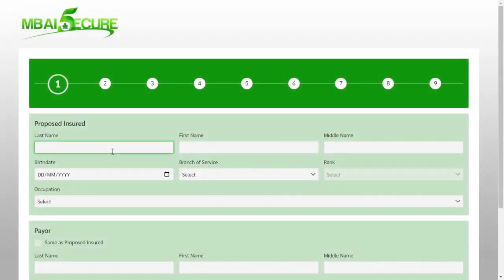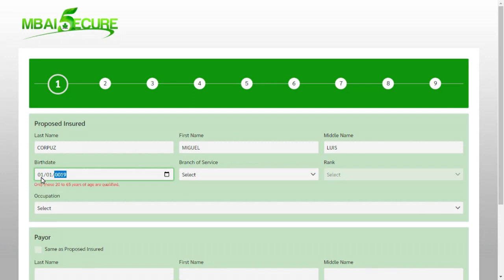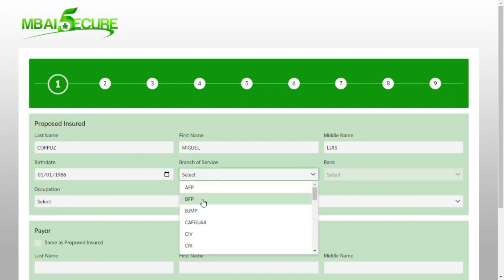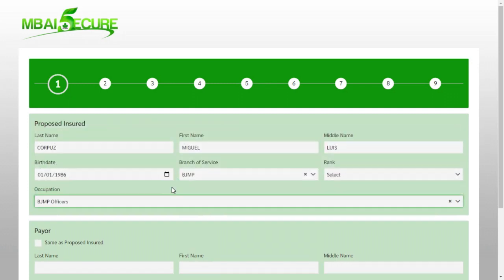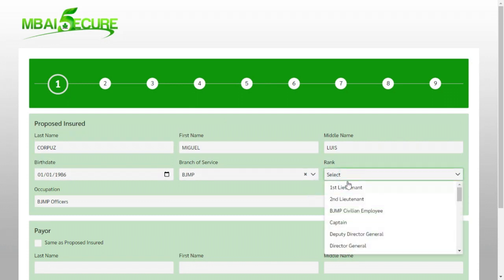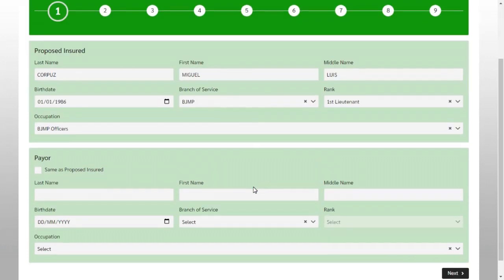To apply for insurance, fill in all the required fields. Input the last name, first name, middle name, birth date, select branch of service, select occupation, and then the rank. For the payer's information, if the payer is same as the proposed insured, tick the checkbox and the fields will be auto-populated. Otherwise, fill in the required fields.